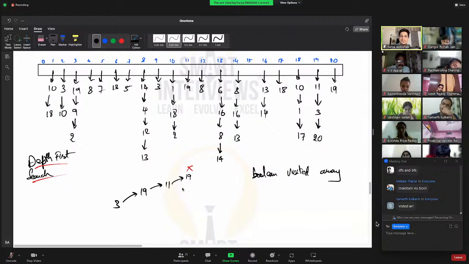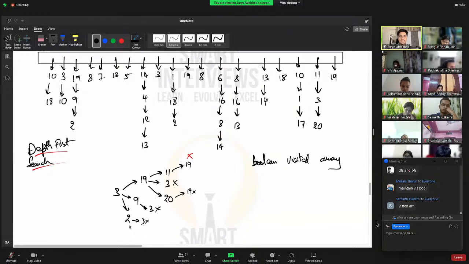Now I should visit other neighbors of 11. No other neighbor is there for 11. So I will backtrack to 19. 19, what are the remaining nodes? 3, already visited. 20, okay, we can go there. 20, 19 already visited, no other neighbors. Come back. Then go to other neighbors of 3, which is 9. 9 points to 3 again, don't visit. Then go to 2, 2 points to 3, don't visit. 2 points to 10, you visit. And so on.